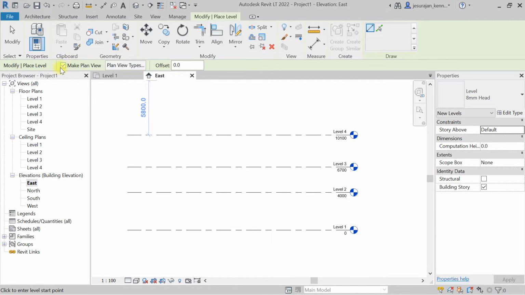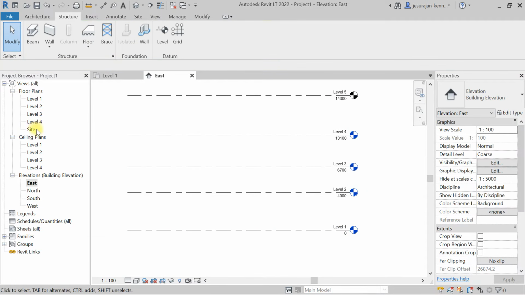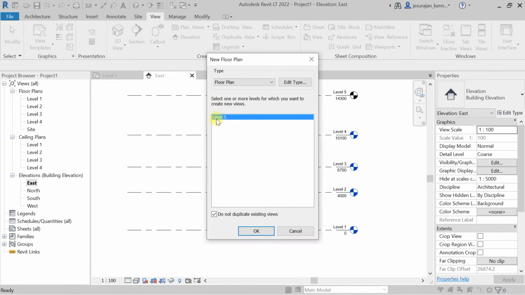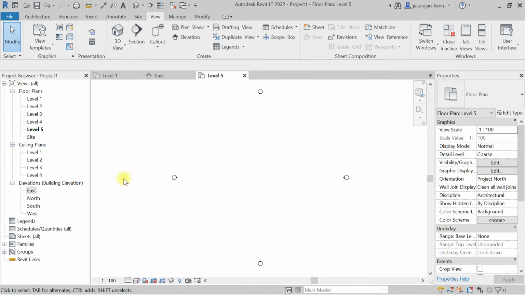In case you are not checking this Make Plan View, the level will be created but the view will not get added. You can see level 5 is created but it is not listed in the project browser. Anyway, that level is available to add back. If I go to View, Plan Views, and select Floor Plans, you can see level 5 and it got added. So we have created a new level.